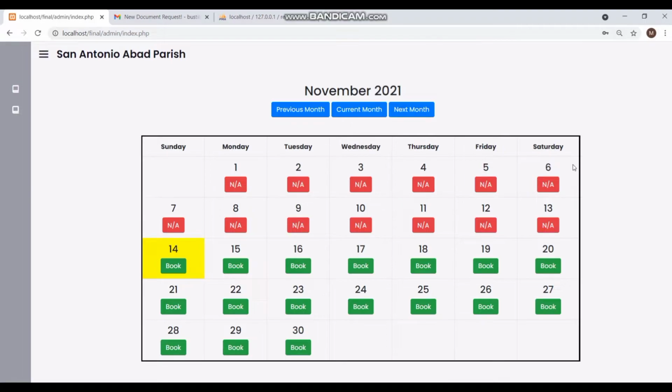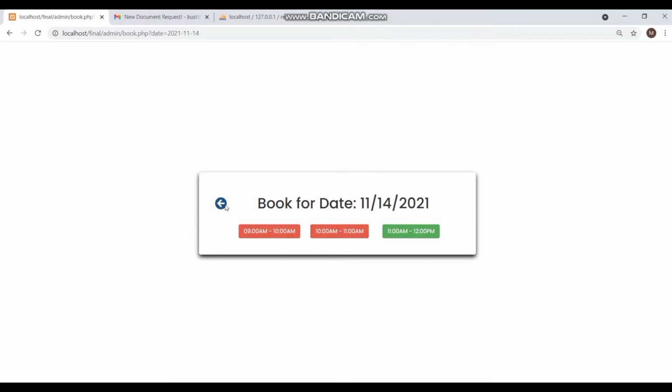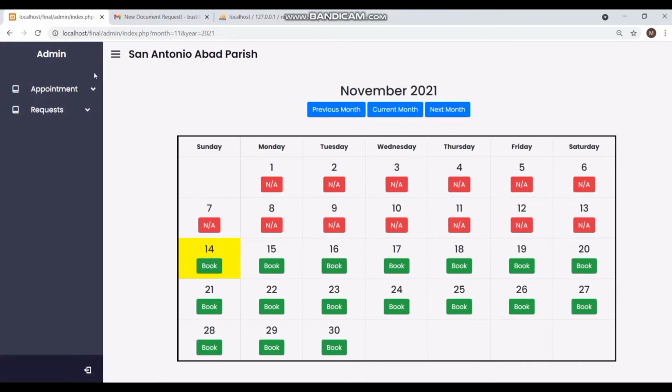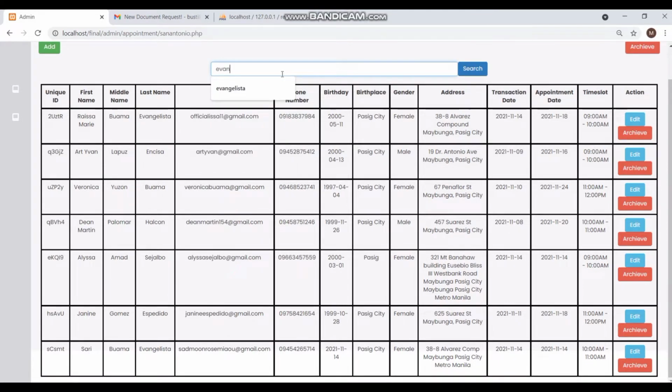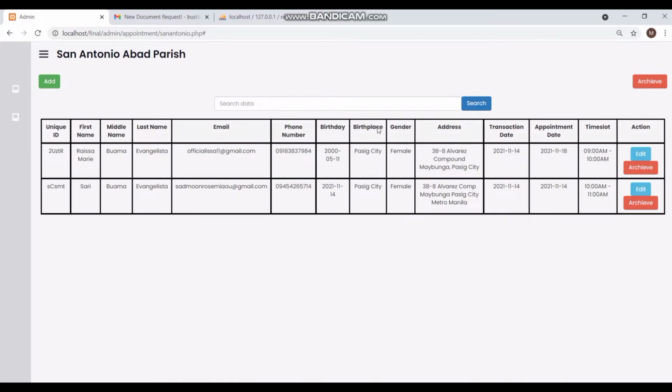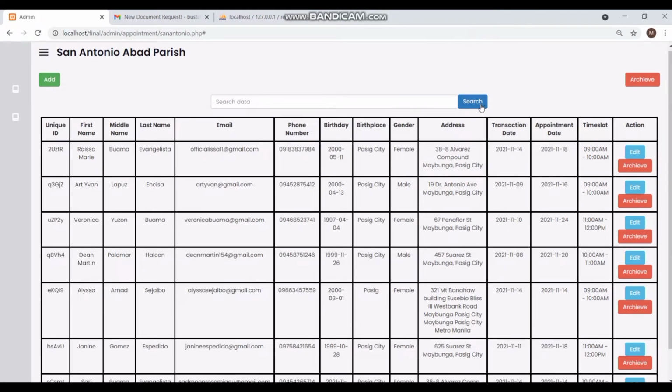The opening is this. You can see again the dates, and the purpose of this is for the admin to be able to add an appointment. Appointment records is where the admin can see every recorded appointment by the clients or devotees. Admin can use the search engine to look for a record by searching its unique ID or its name.